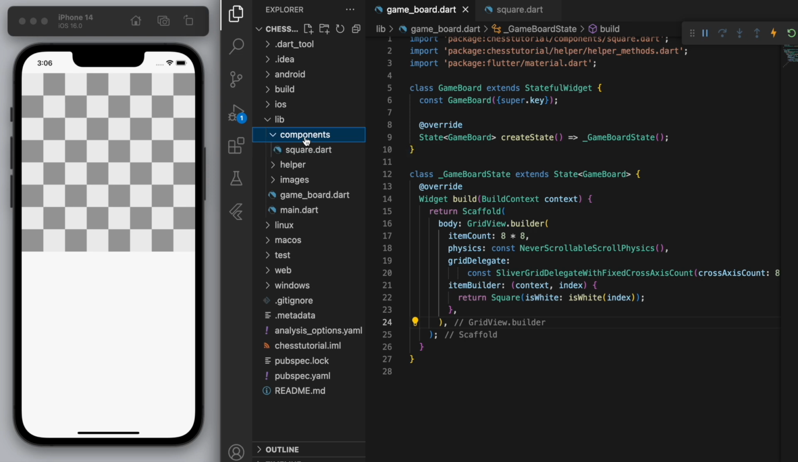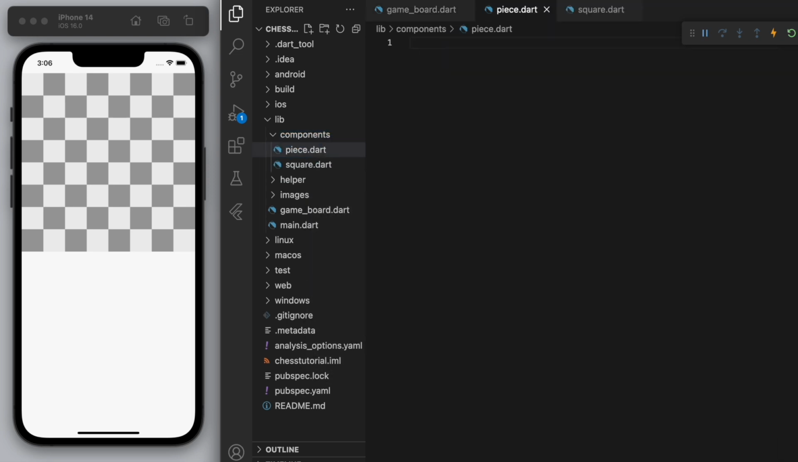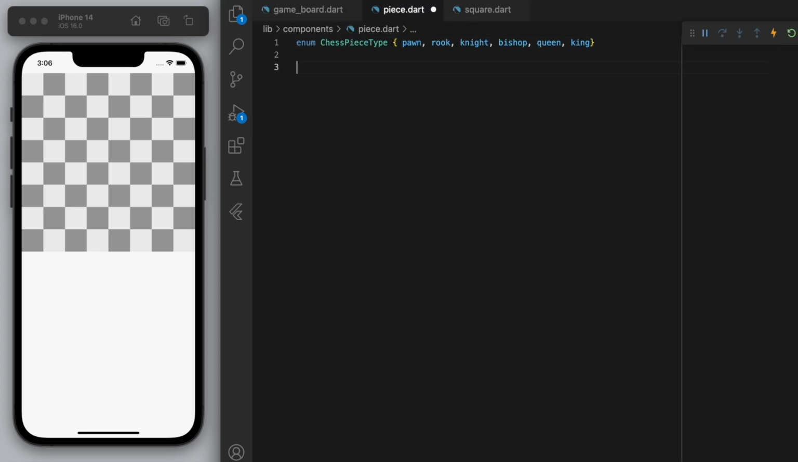So I'm going to create a new file here called piece.dart. And the first thing is I just want to have an enum. Now, if you don't know what an enum is, it just means we can specify different types of things. So for example, I want to have a chess type, and the different types that we can have is the pawn, rook, knight, bishop, queen, and the king.